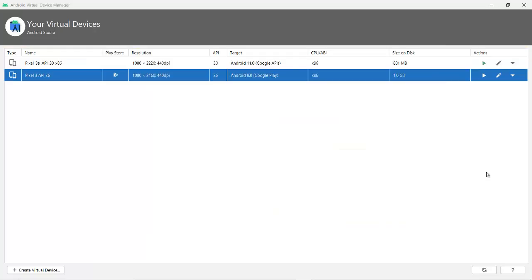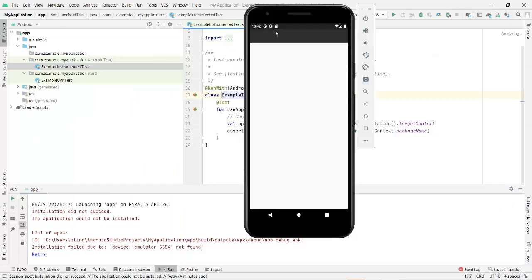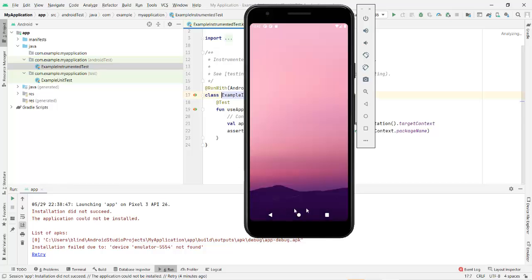As we can see, a new feature is added here. Now again we run our project. You can see our project runs perfectly.